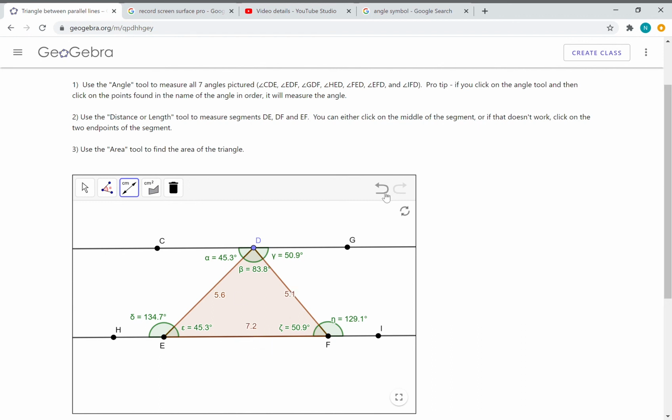Now the other way you can use this tool, by the way, is you can just go from starting at E going to F. That would work as well. But I kind of like it better like this. And again, I'm going to move these labels so it's more clear where they belong.